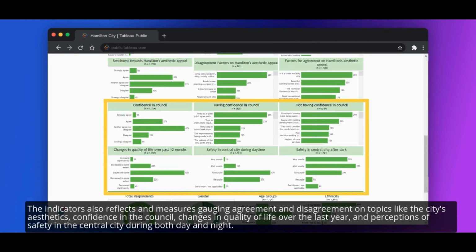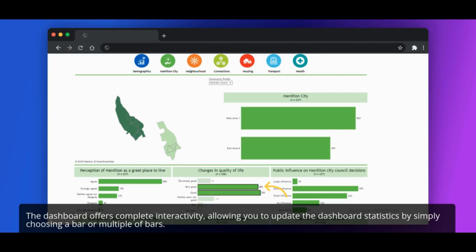The indicators also reflect measures gauging agreement and disagreement on topics like the city's aesthetics, confidence in the council, changes in quality of life over the last year, and perceptions of safety in the central city during both day and night. The dashboard offers complete interactivity, allowing you to update the dashboard statistics by simply choosing a bar or multiple bars.